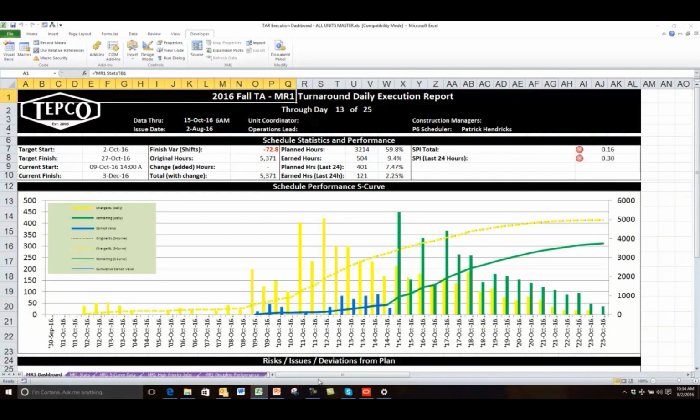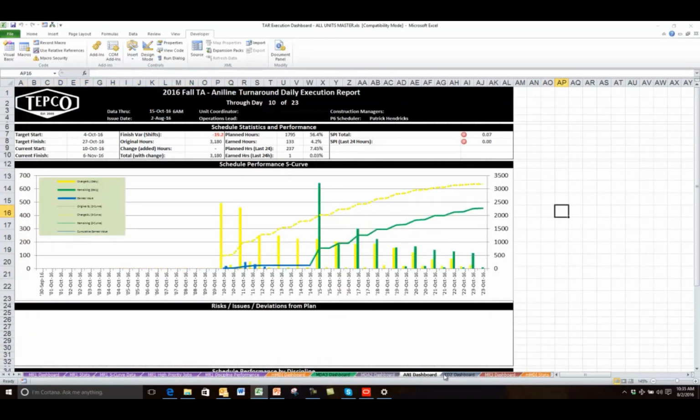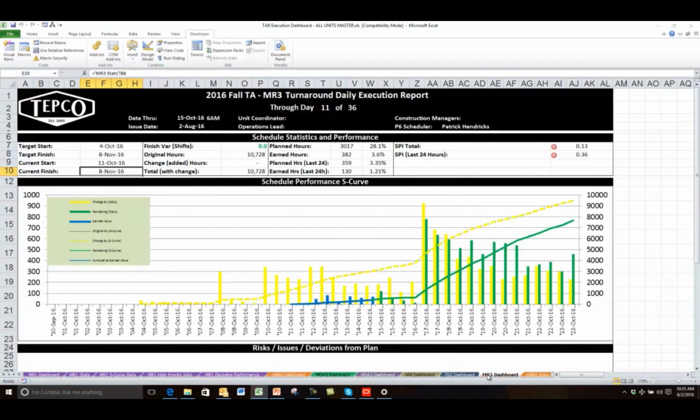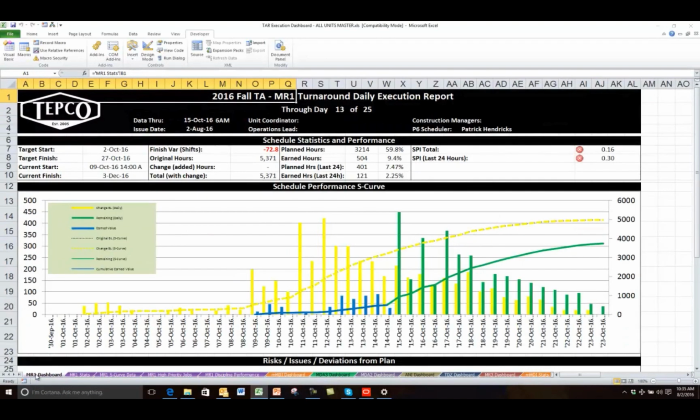Then I'm back at the MR1 dashboard. I do actually have the other 6 dashboards in here. So if I walk through each one, all of that data has been updated. So 7 dashboards, 1 for each project or 1 for each unit in this particular turnaround. That process took about a minute to a minute and a half.